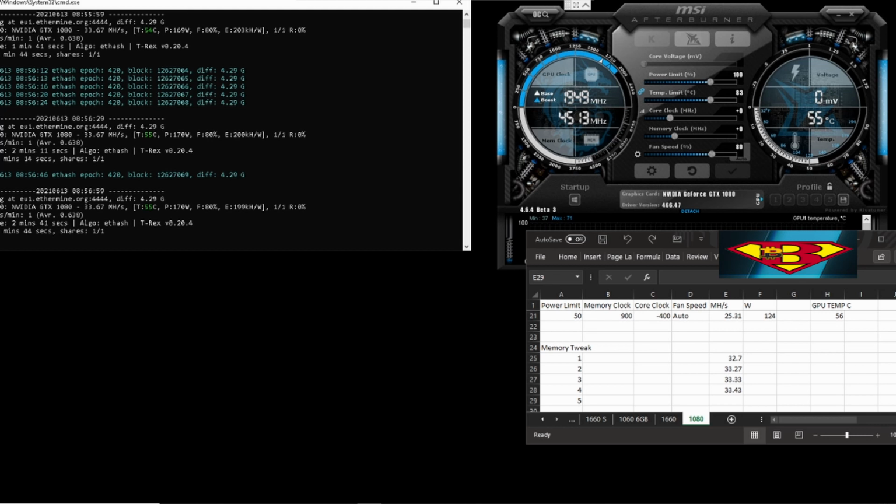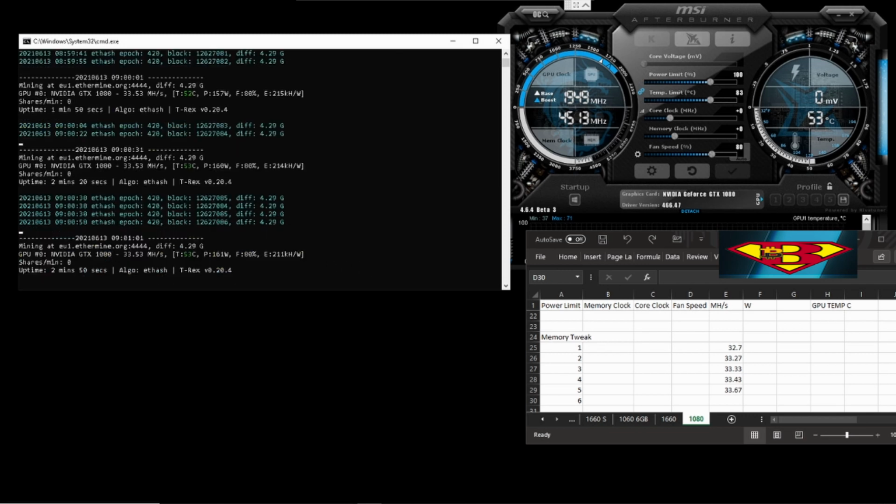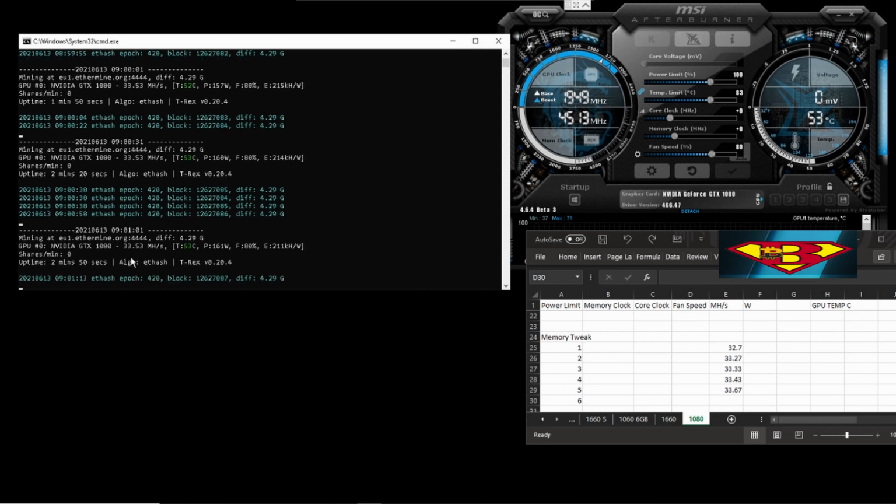So we're going to move it up to 6 and hopefully it stays there, or it goes up a bit more. So we're going to move it up to level 6, memory tweak 6, and see if that one is also stable. So over here you can see we applied memory tweak 6, and we'll see if it's stable and what result this one gives us. It does look like memory tweak 6 is stable, but it gives us slightly less megahash, 33.53. Memory tweak 5 was 33.67.